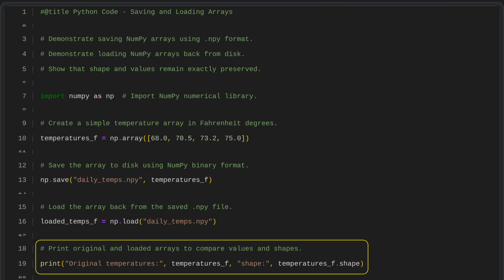We first display the original temperature array, including its values and shape, to verify the data before saving it. After saving and then loading the array from a file, we print the loaded version in the same way. By comparing the values and shapes of the original and loaded arrays, we confirm that the data has not changed. This check ensures the saving and loading process preserves the integrity of the data.